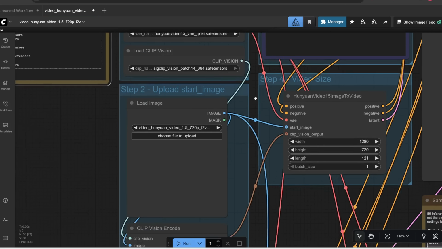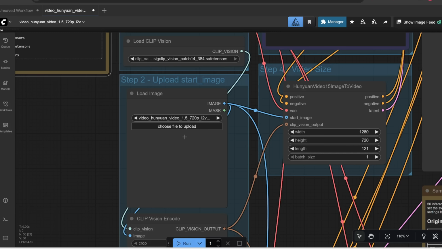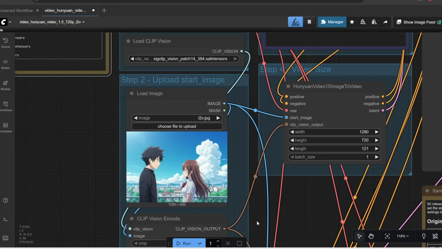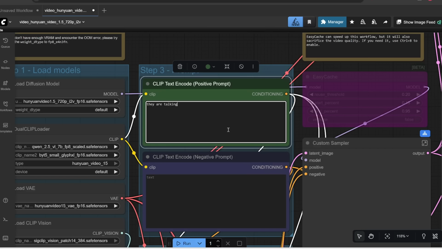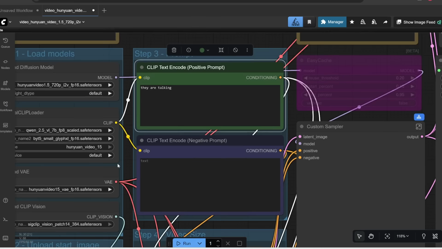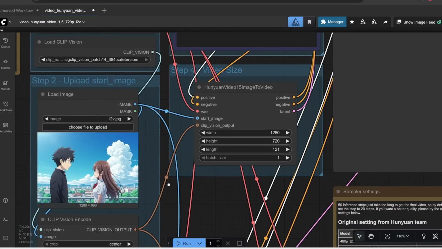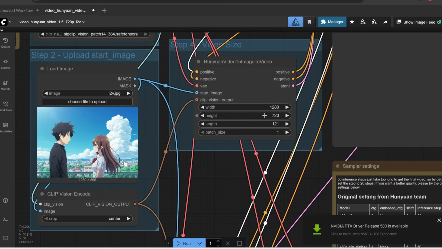And then afterwards, for step 2, here's where we upload an image to use as the first frame. So let's try an anime example. And then moving up here, here's where you would set the positive prompt and negative prompt. Let's just do something simple like they are talking. And then moving on to step 4, here is where you would specify the width and height of your final video. So right now this is like 16:9. Notice that my original image is not 16:9.